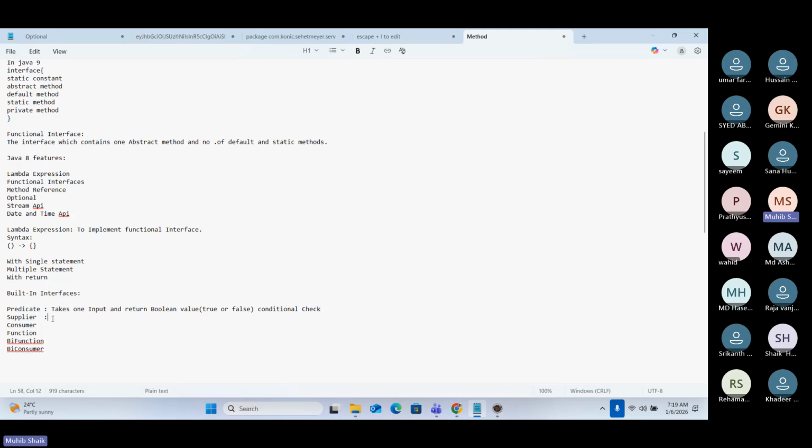Then Supplier. The name itself is suggesting: it is supplying something. It will not take any input.